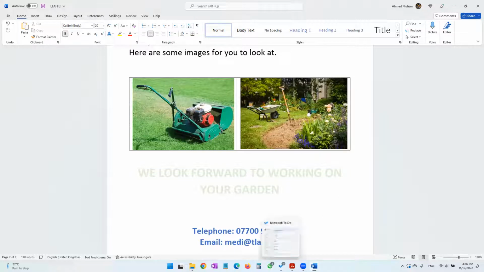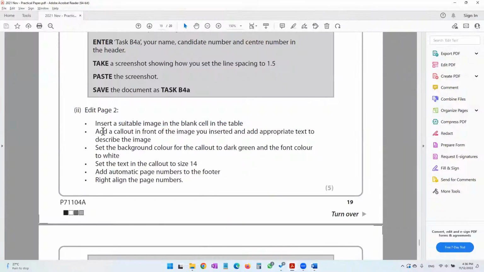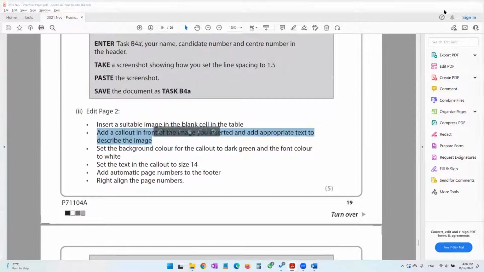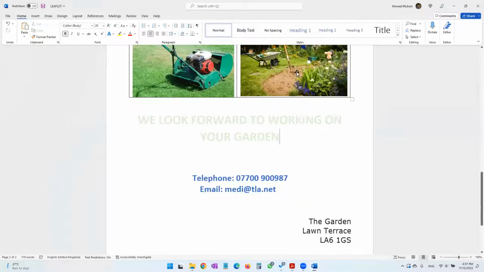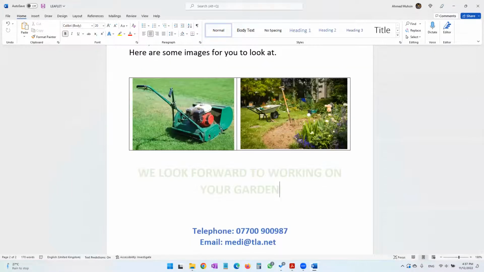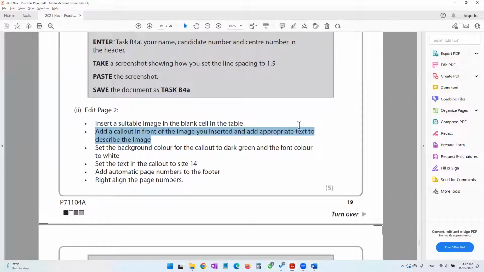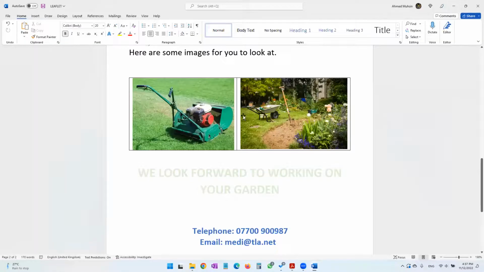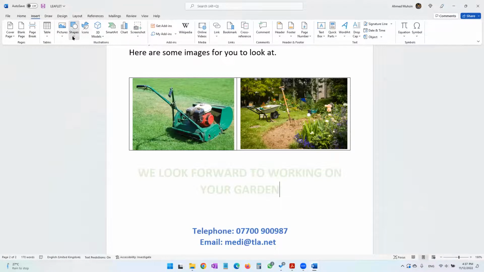Right. The next thing to be done is add a call out in front of the image you inserted and add appropriate text to describe the image. So we have to put a call out, meaning we have to point towards it and explain something. Add appropriate text to describe the image. So let's come to insert. Let's come to shapes.